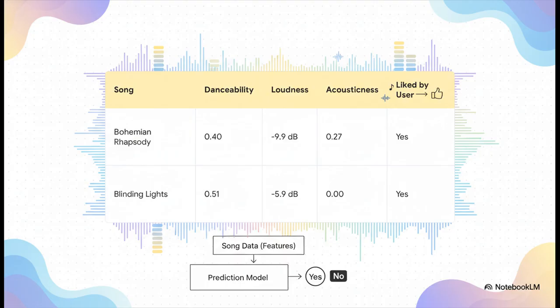Or how about your music streaming app? Same deal. Every single song is an instance. And all those weird musical attributes they measure, like danceability, loudness, acousticness, those are the features. And the label? That's the big question. Will you like this song? It's a simple yes or no prediction. See, it's the same pattern over and over.